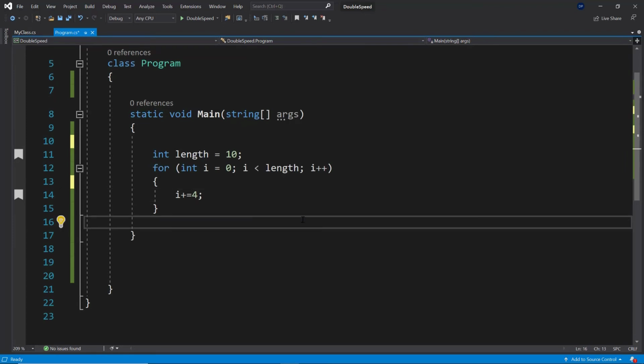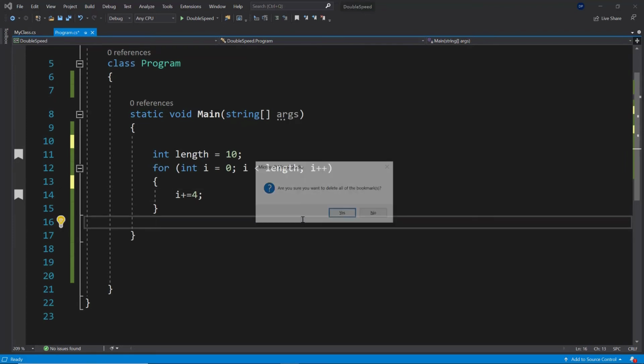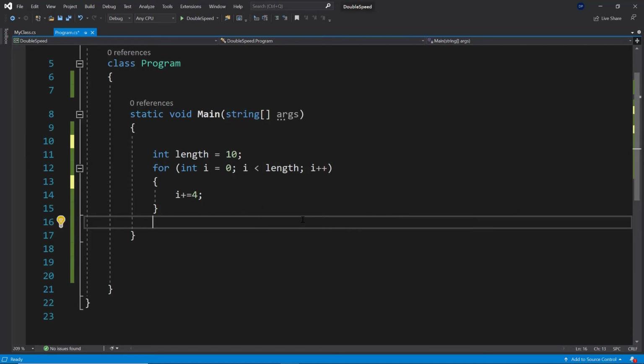If I want to delete all of my bookmarks, I can press CTRL K and CTRL L, and then it will prompt me whether I really want to delete all of my bookmarks. I'm just going to say yes, and now all of my bookmarks are gone. Now you can also see that here at the top you have this little bookmark tab, and toggle a bookmark on the current line. That's exactly what we're doing with CTRL K and CTRL K once again.